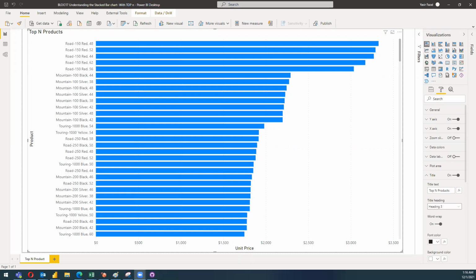In this blog post 17, I'm going to discuss how we can get the top N values from our visual, and how we can set that.